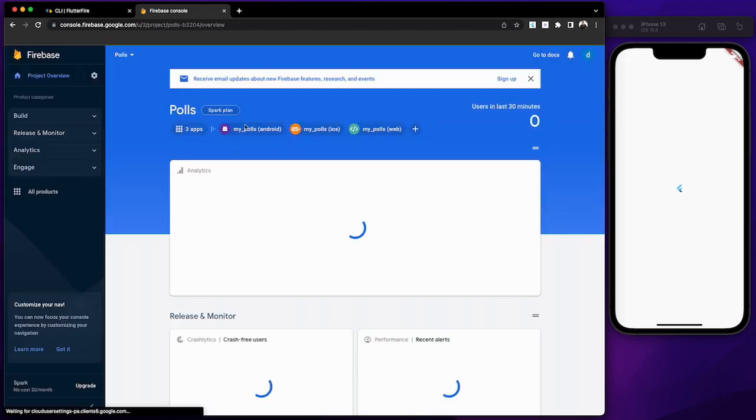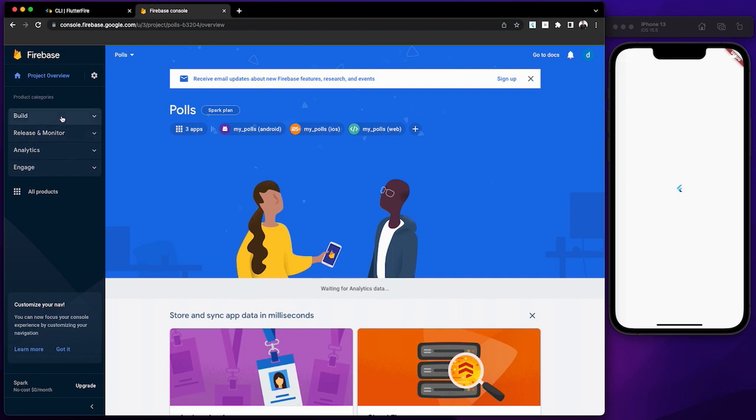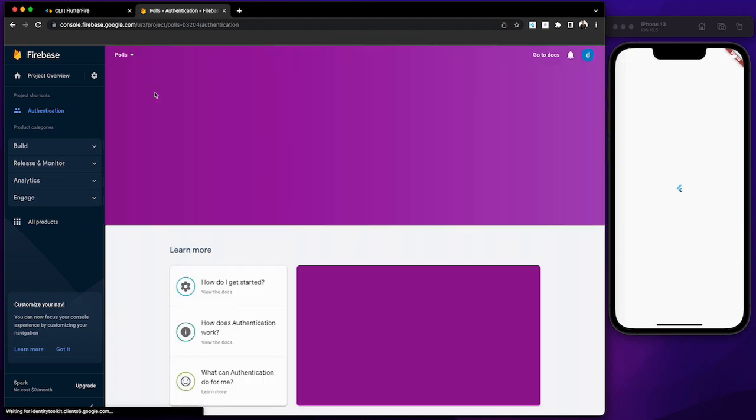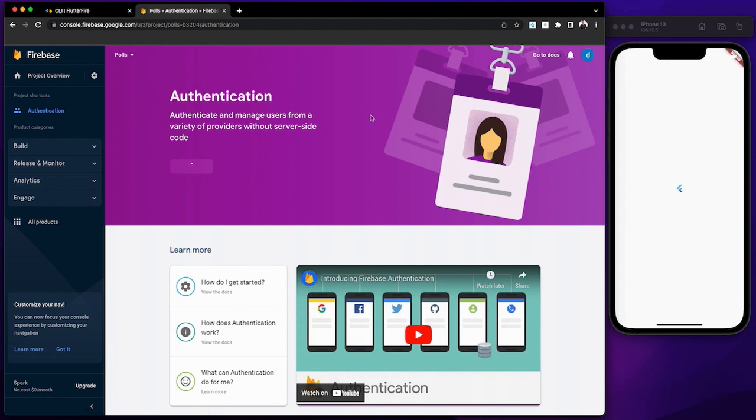The UI is going to change. You can see it has registered for Android, iOS, and web. So what I need to do is actually to set up authentication. Remember, we are using Google Auth here. So we are going to set up, currently there are no users, so get started for authentication.